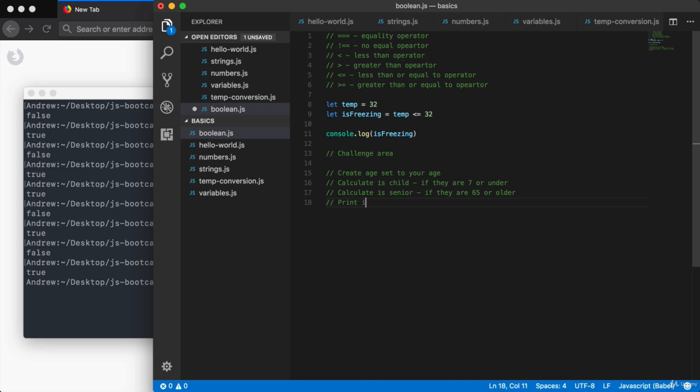Print is child value, and then print is senior value. So we're going to have a few variable creation lines up above and a couple of console.logs down below, following a similar format as we used up here, just with a different set of data and a different set of comparison operators. So take some time to knock this one out and then plug in some sample data.